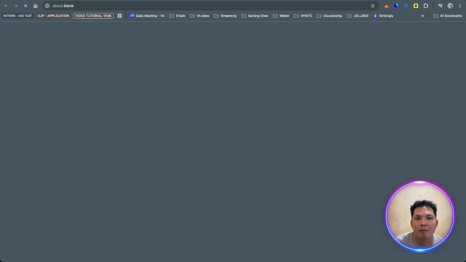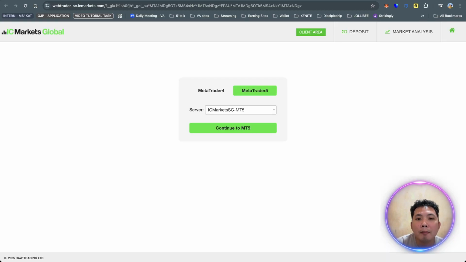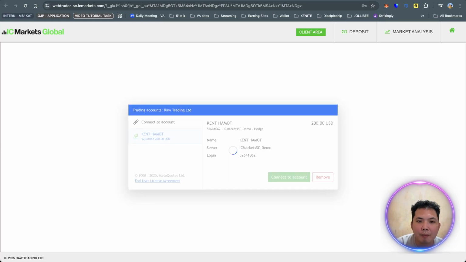Okay, so after that, go to the web trader and just scroll down and click the open web trader. So it will take you to the other tab, and just select the MetaTrader 5 because we're just using that one, and click demo and continue with MT5. Okay, so just have to wait for a second.